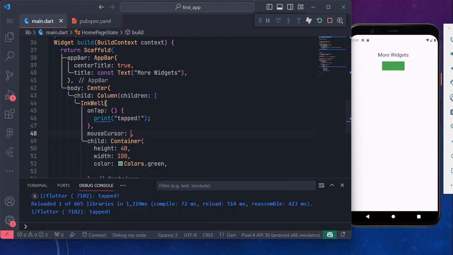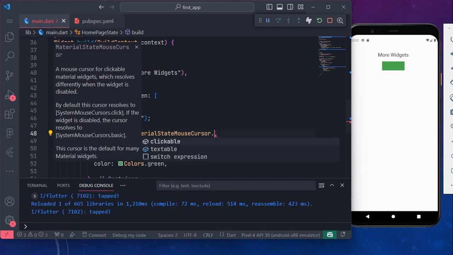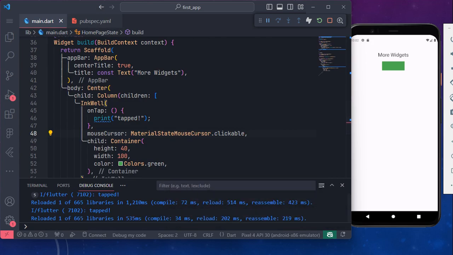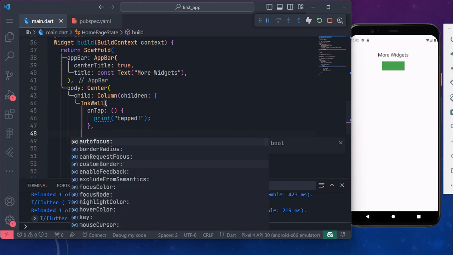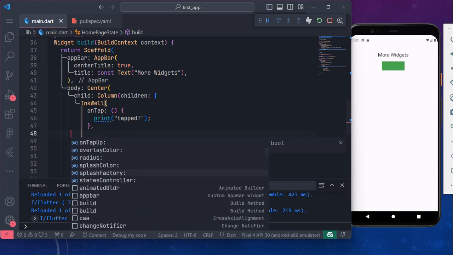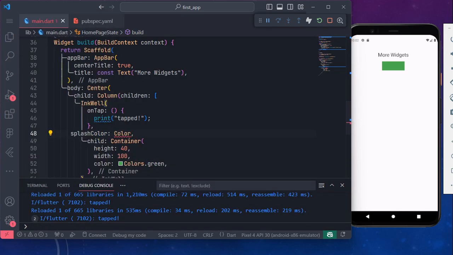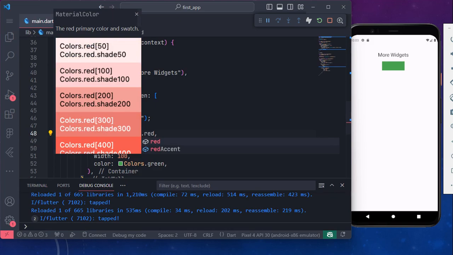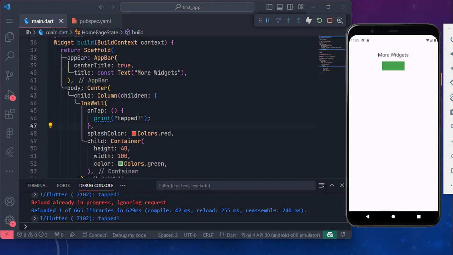You can even set the mouse cursor. So the mouse cursor is like material state cursor dot clickable. This will not work for mobile, so let's just stop it. So I can add, where is that splash? Let me add a splash color. It takes just a color, so I'll say colors.red, yes, so that when I tap on this, oh, it's still not seeing it.